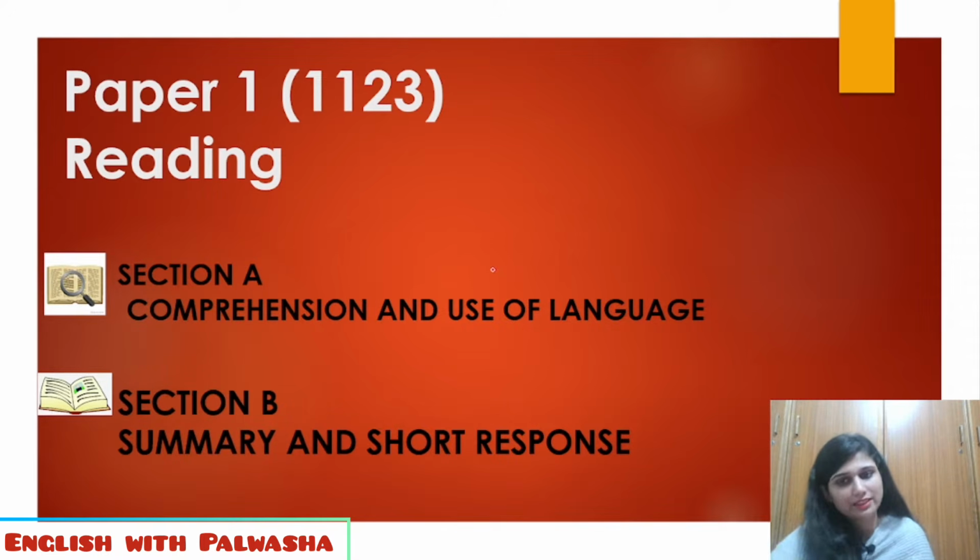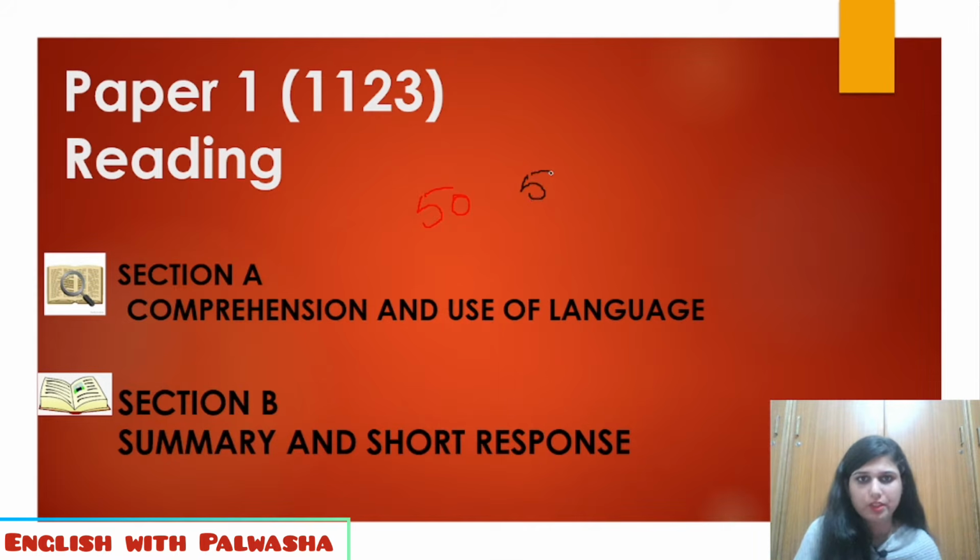So let's get started. Now I'm presenting my screen here, and this is section A. Here it comprises 2 sections itself, right? And it's basically a 50 marks paper. The paper is going to be of 50 marks, as I told you previously as well, and the time allowed here is going to be 2 hours, right? So 2 hours, a great amount of time, so you can work on it.